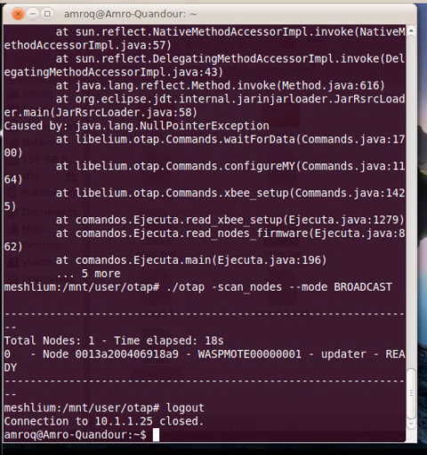So this is a tutorial on how to use OTAP from Meshlium to send files across the WASMotes, which are on the same network. First of all, what we need is the Meshlium, obviously.